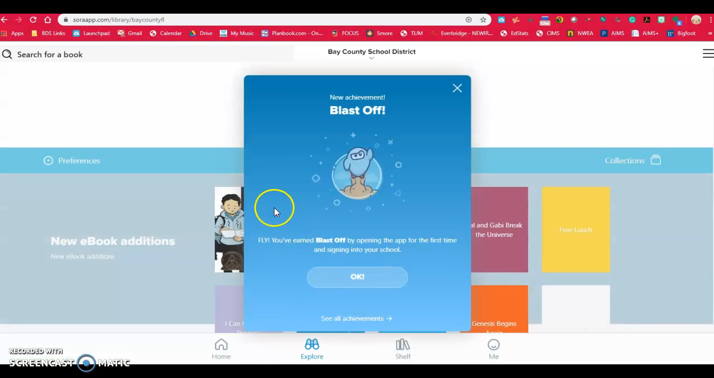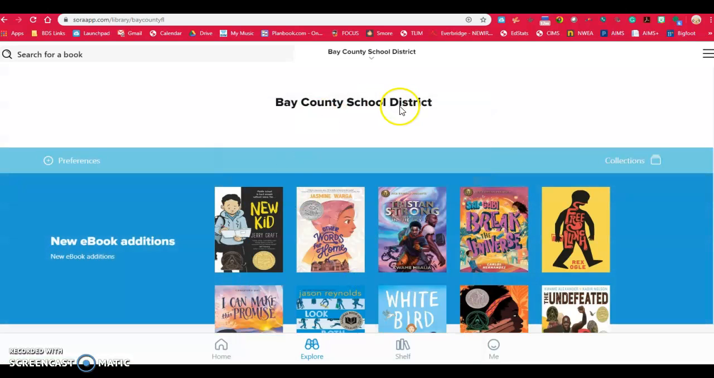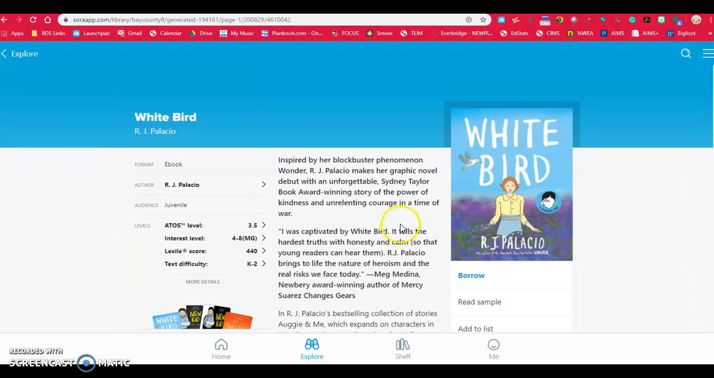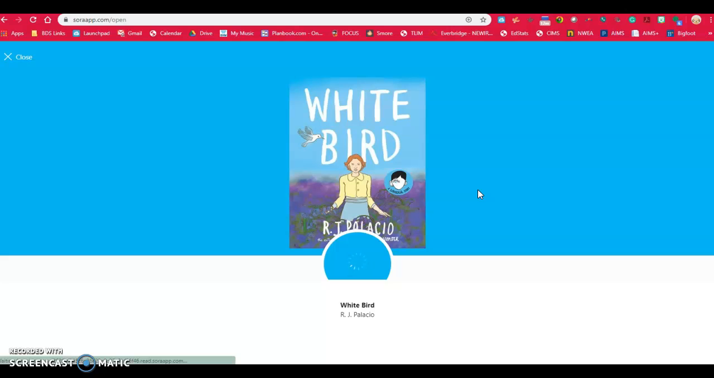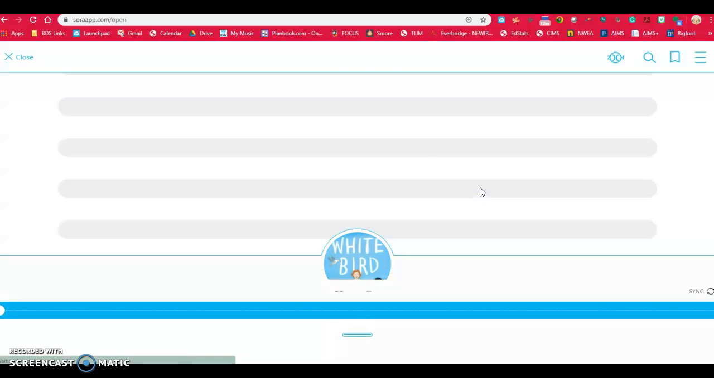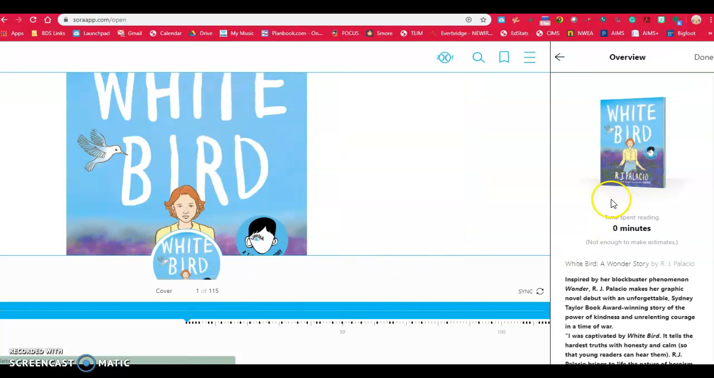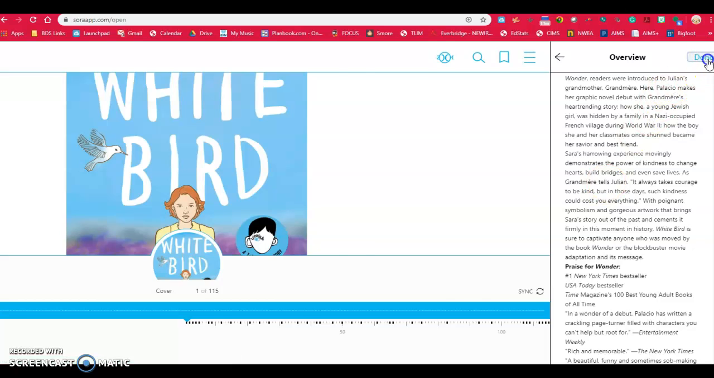Super easy. I've earned a blast off point for opening my app for the first time. You can access all kinds of ebooks that you can check out. And to do that, you can click it and click Borrow. And now I am being loaned this book. And you click it, and here you go. And then you can click Done.